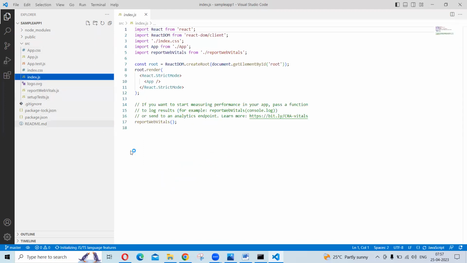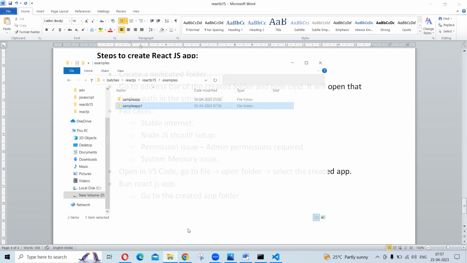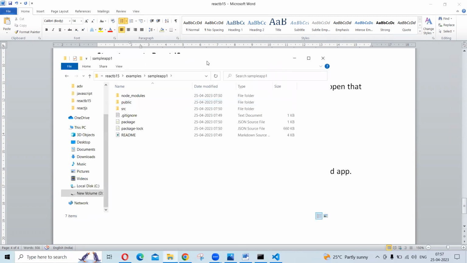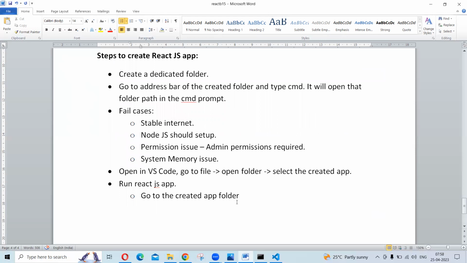Okay, so you just open. Next, what is your next requirement? Okay, run the React JS application. How to run this React JS application? So let me explain. Go to the created application folder. So what is my application folder? Sample app one is my application folder. Okay. And go to the address bar. Again, you need to go to the address bar and type CMD.